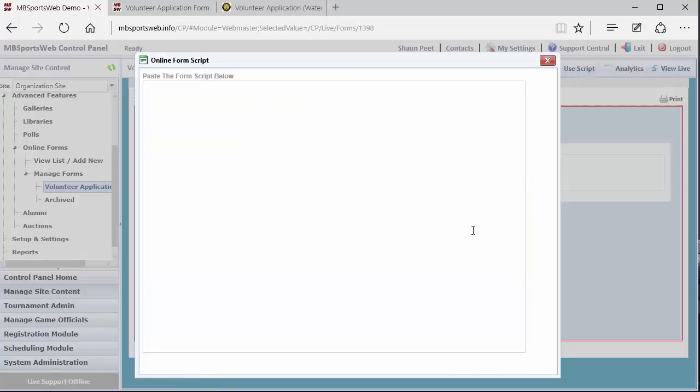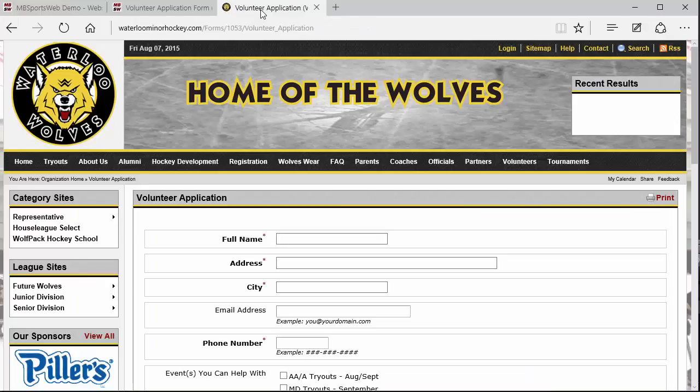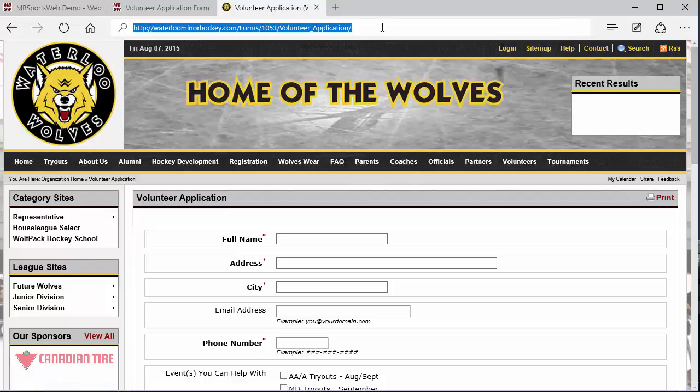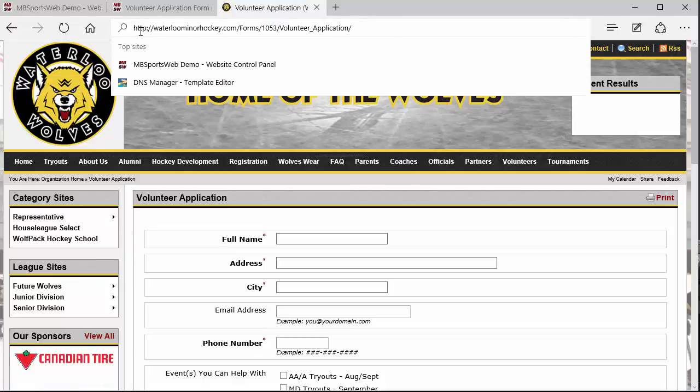So if you click this button, it's looking for a form script. It doesn't really give a whole lot of instructions, it's just looking for you to enter a script into the box. So to get that script, we go to an existing form anywhere on any MB Sports website and go to the actual form page. Now the forms will have an address of whatever their domain name is, /forms/ the ID of the form, and then the name of the form.